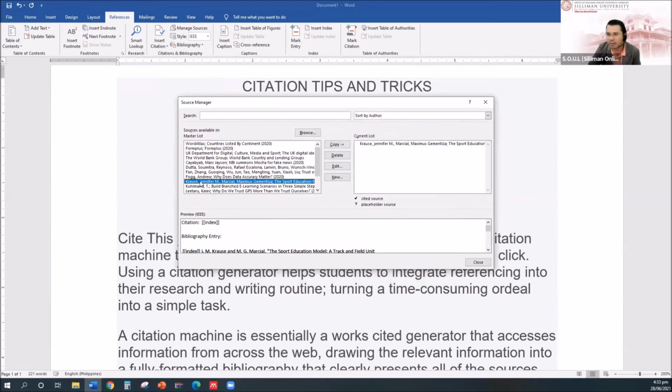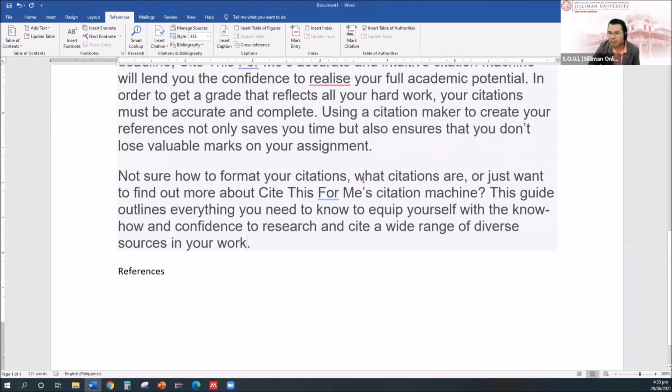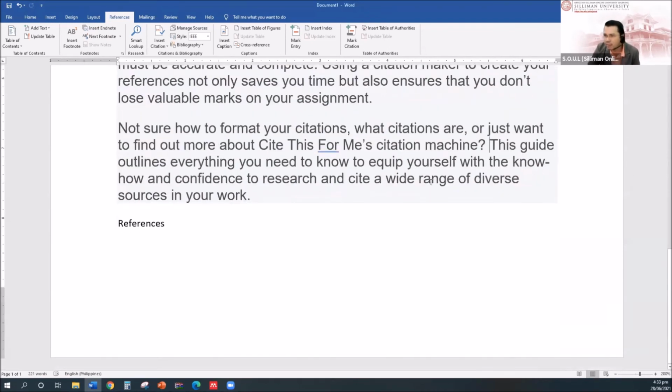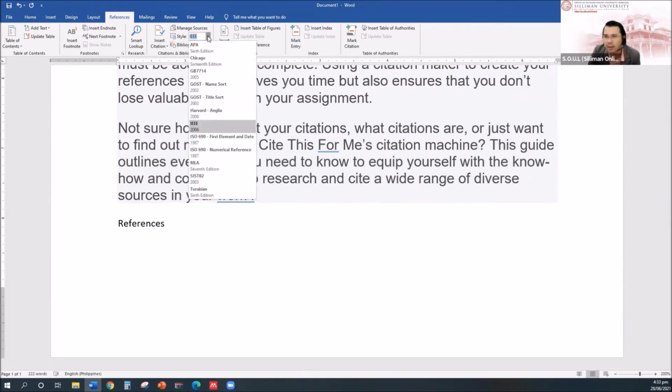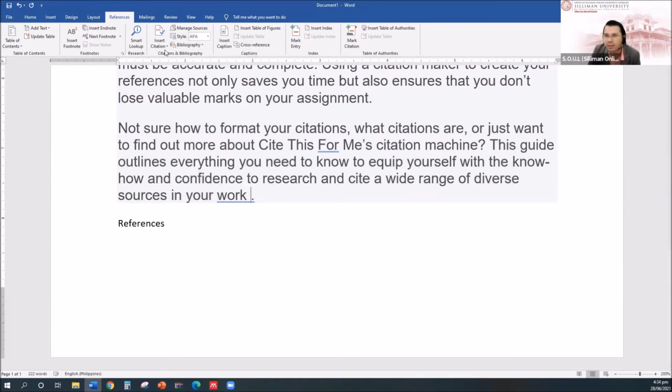So we have now here Jennifer, Marshall, blah, blah, blah. Okay? Because we added it for this particular paper this time. So for example, this phrase is in reference to that paper. All I have to do is to insert the citation, the so-called in-text citation, di ba? How to cite within the body. So, all you have to do is, anong style? APA 6th edition. Insert citation. I will look for this one. Insert. Oh, there. Automatic na siya.